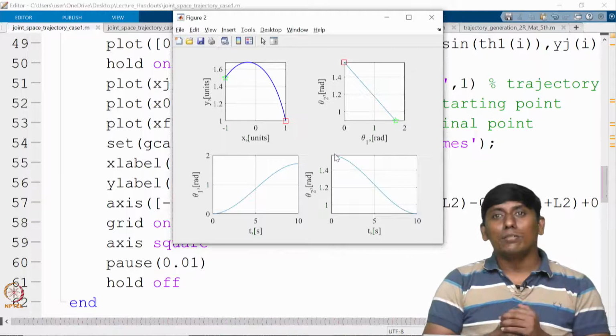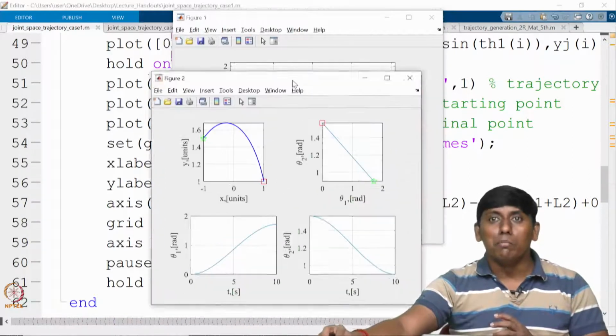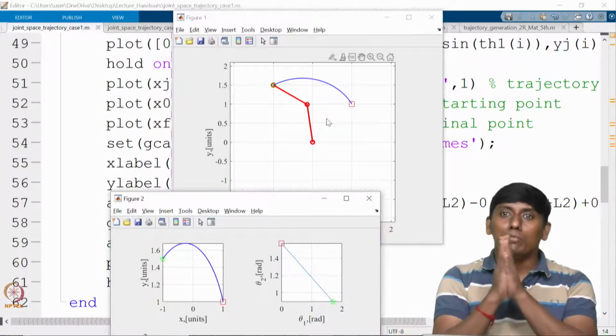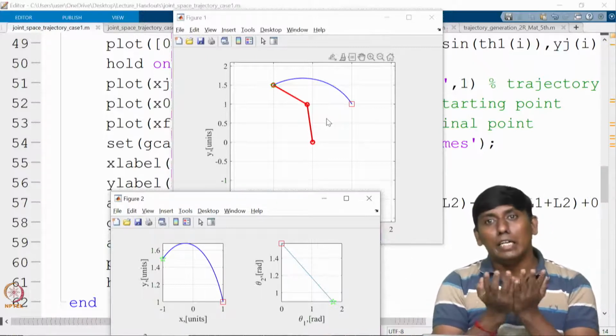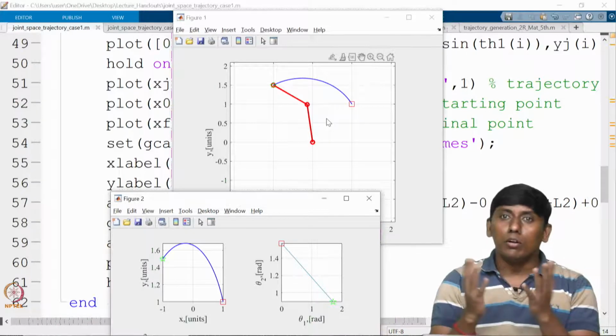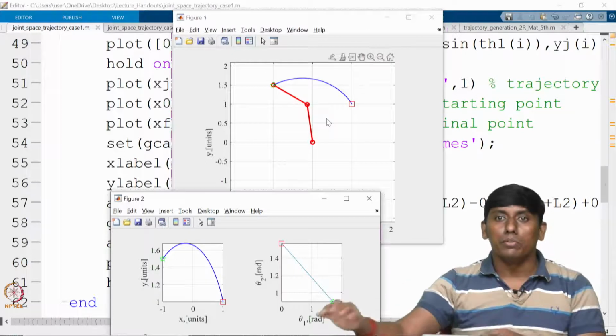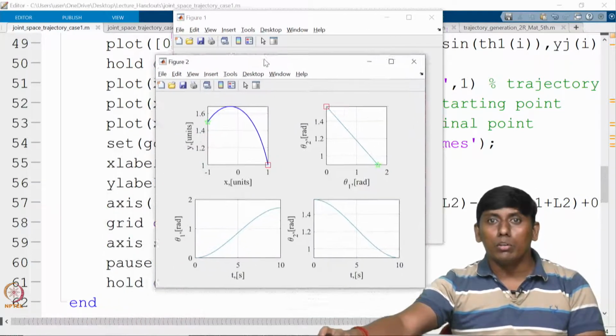You can see the robot is moving, right? When I run this, you can see the robot physically moving, and that realization you can feel in the MATLAB animation. I did not make any video, but still it looks like a video, right? Because I made it a superimposition.